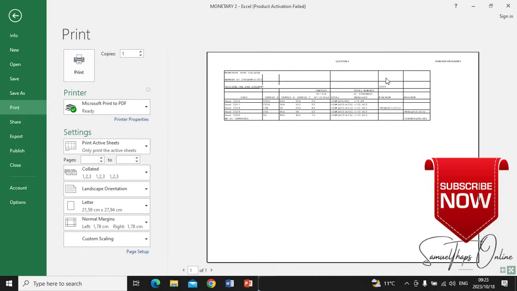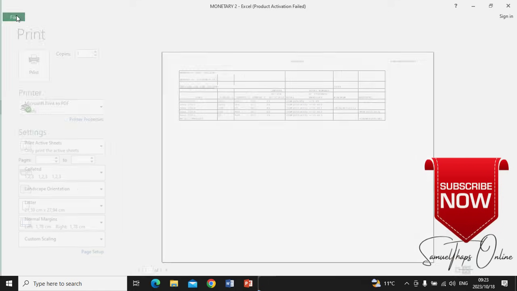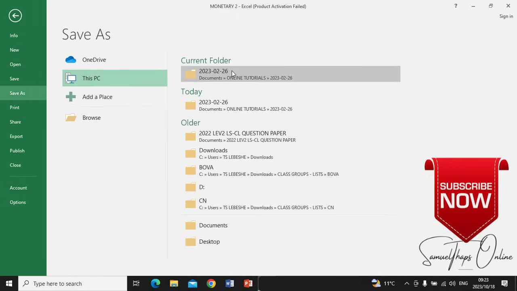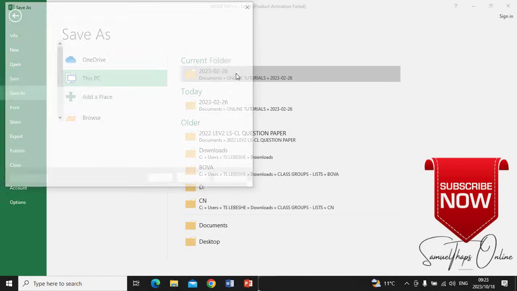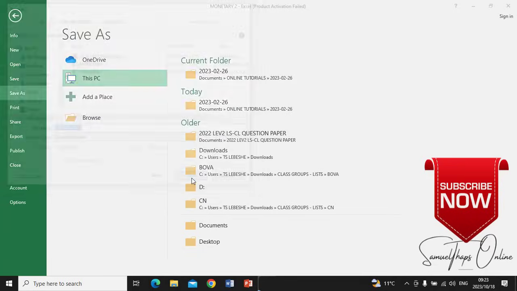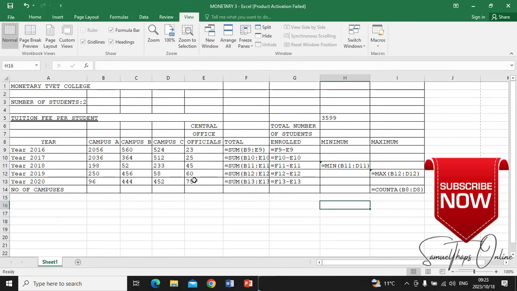There it is, meaning that when I print, all marks will be coming from this page, so I won't be penalized for any marks. Now we are going to save this as Monetary 3. I will just click the arrow back, file, save as, the folder where you are saving your work again, and then you just change the name of the file there. This is Monetary 3. Remember, this is when you are saving a spreadsheet that shows the formulas. Okay, so I've saved this.